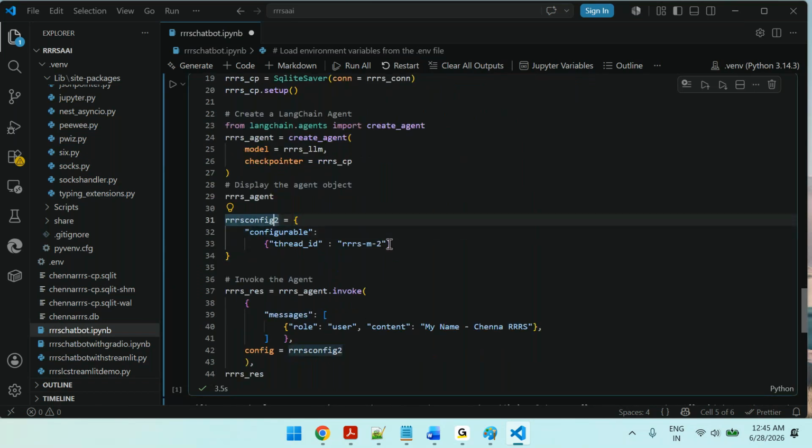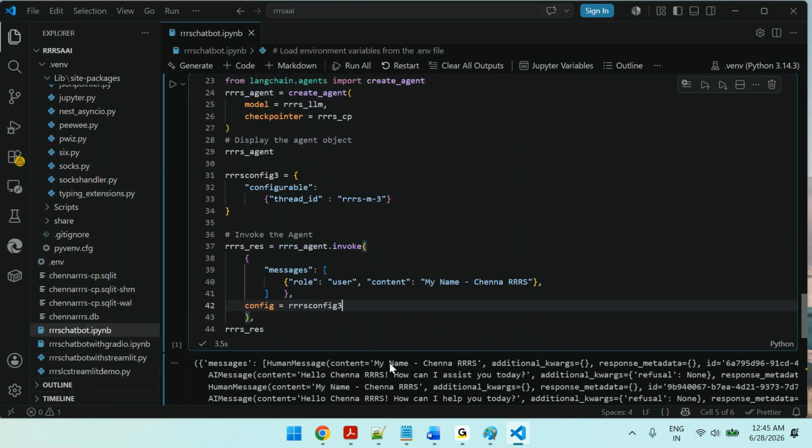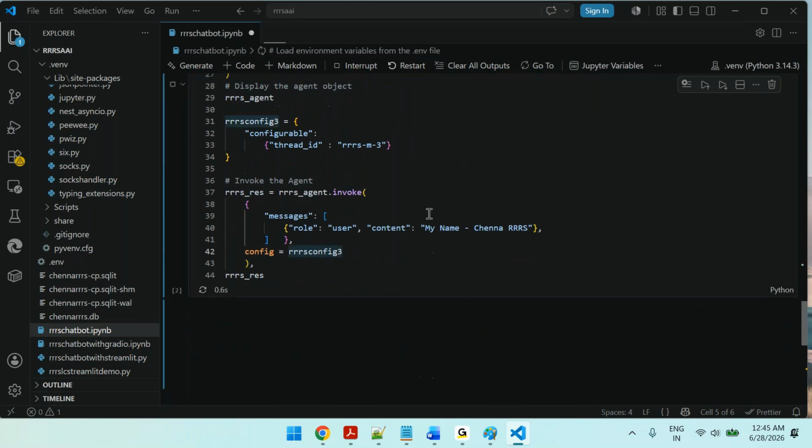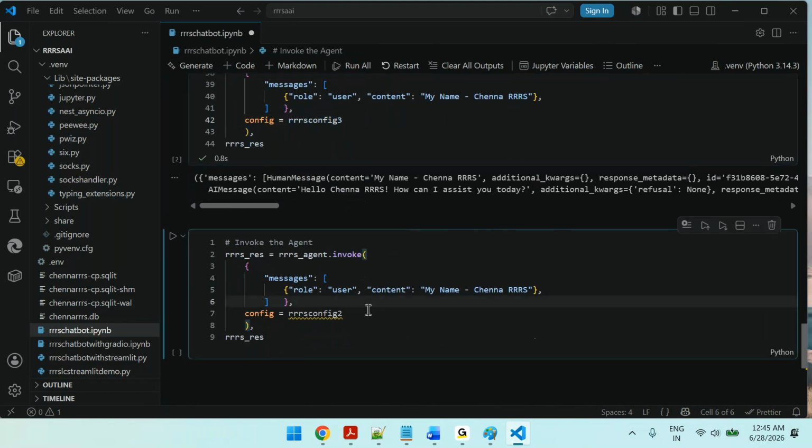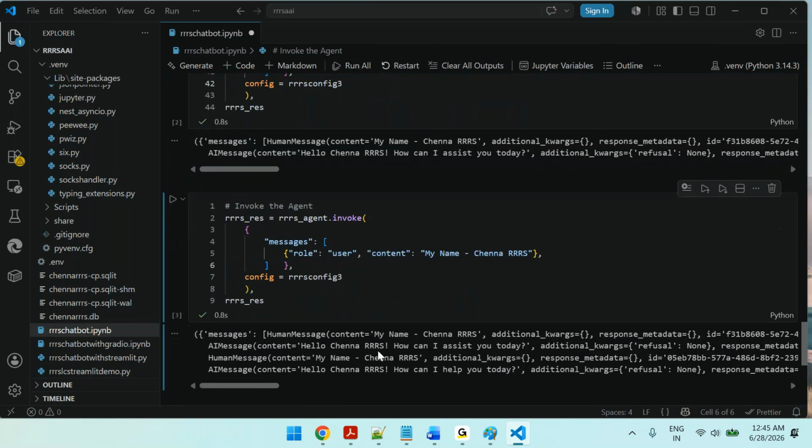Okay, let me change this to a different number and click on save, run. Now you can see this information is saved. Good. Now go here and say, what is my name? Next request: what is my name? Okay, you can see it is telling your name is ChennaRRRS.